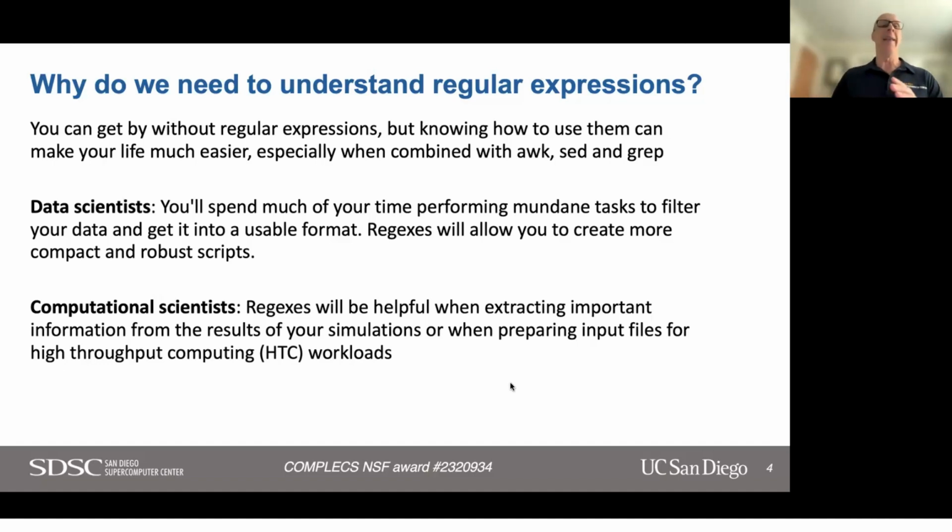And I'm sure that you know your use case much better than I do. Hopefully by the end of this talk, based on what you learn, you might come up with new ideas of how you could use regular expressions in your own work.